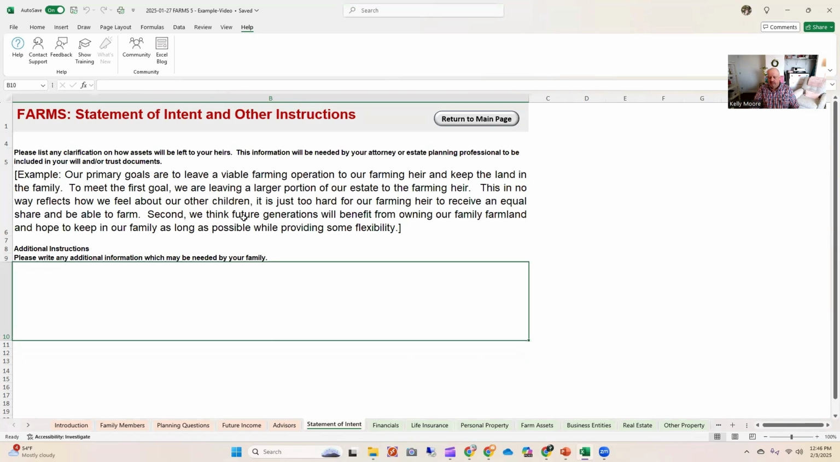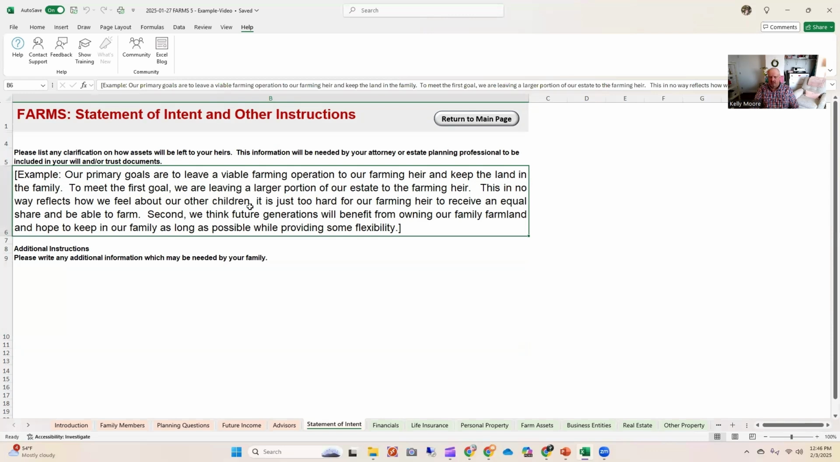But the statement of intent is just like it sounds. Why are you doing the plan? What are your goals? So that this can be included in your will or trust, and so that your family just has a better idea of what you're trying to accomplish, why you did what you did. Many families that we have worked with in the past found the statement of intent just to be helpful for their children and other beneficiaries when they read the will or trust. So again, not necessary, but if you think a statement of intent might be helpful for your plan, you can go ahead and just delete our example and write that in.